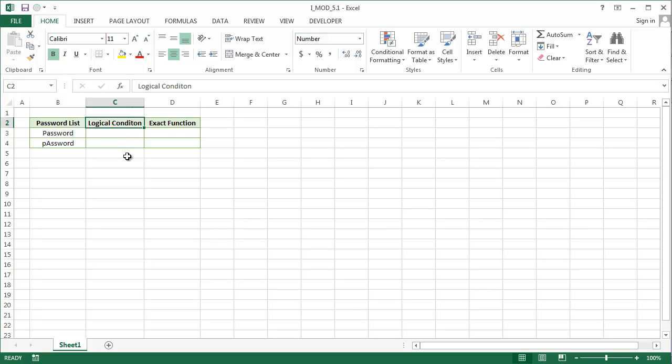Before using the EXACT function, we'll use a logical condition. Now if you see here, we have two passwords, and the characters are the same, but the first letter is capital in B3, and in B4 the A is capital but all other characters are small. Now let's assume you're in a database for a company and you come across this type of situation and you want to determine the answer as true or false. Let's try to solve it through a logical condition comparator, which we're going to use here.